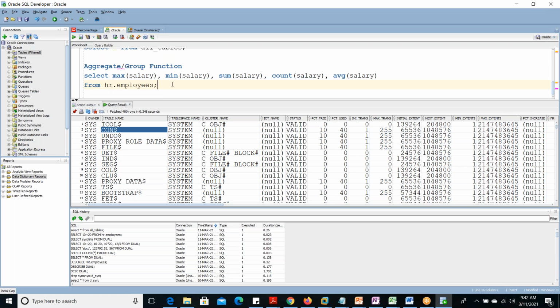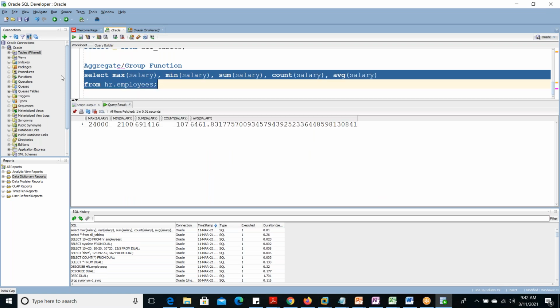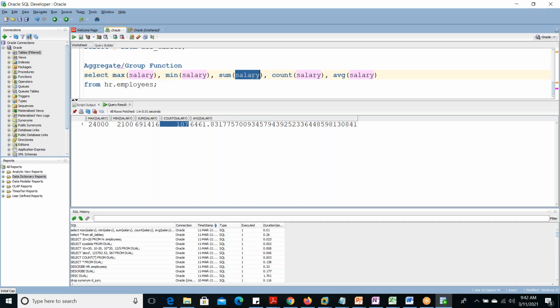so we can give HR dot employees. 24,000, 2100, all these results are coming. Total count is 107, so 107 employees are getting salary. Average, all this we are getting here. So simple only, very easy one.